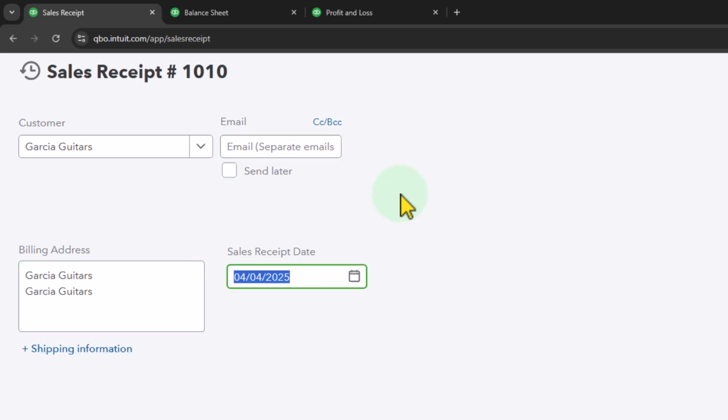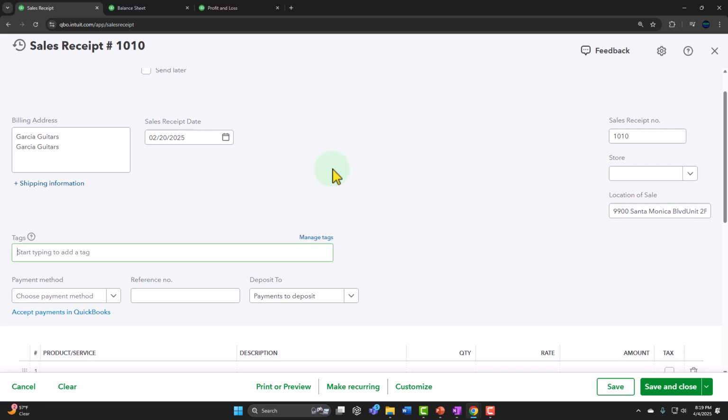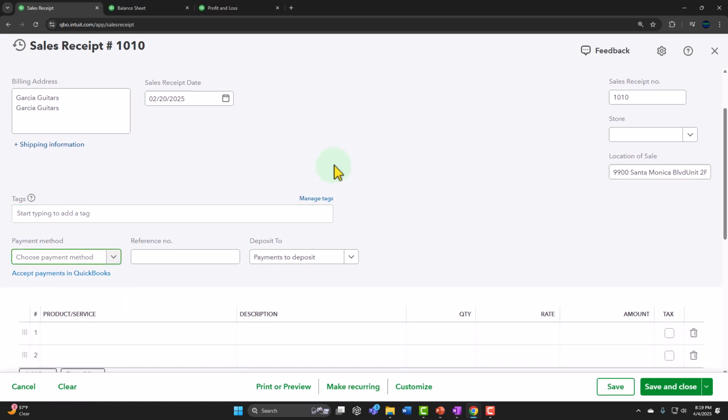We're going to put the date on 02/20/25, if I can get the date correct this time. This is a sales receipt form populating automatically. So we'll keep the location. It's going to help us calculate the sales tax or consumption tax if that is applicable. We're not going to have any tags.